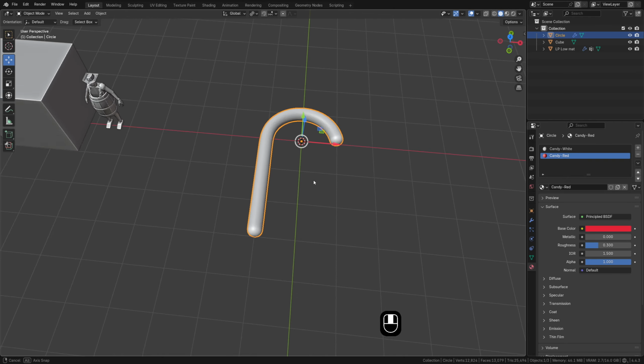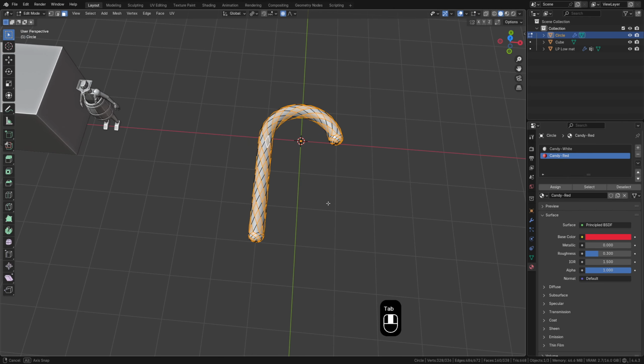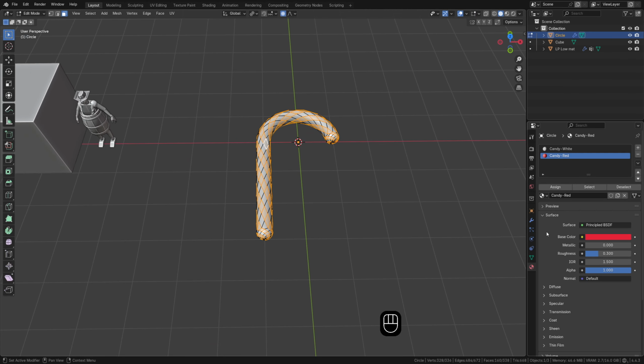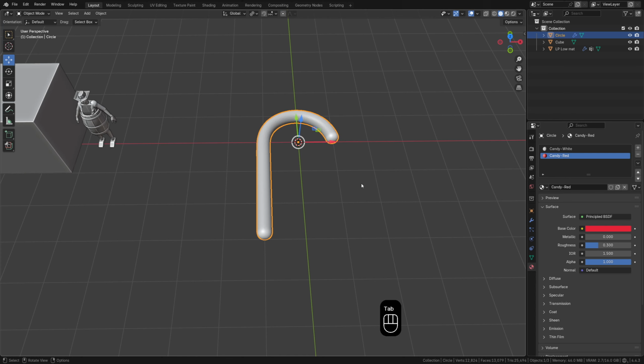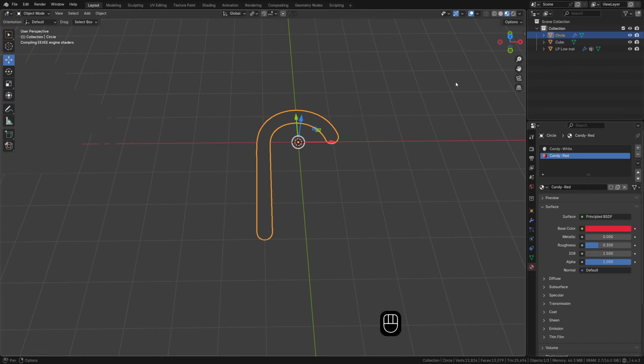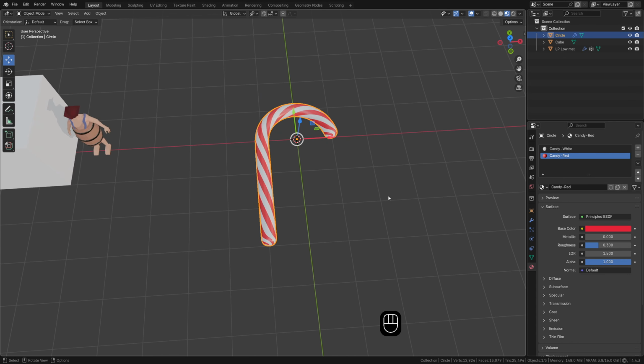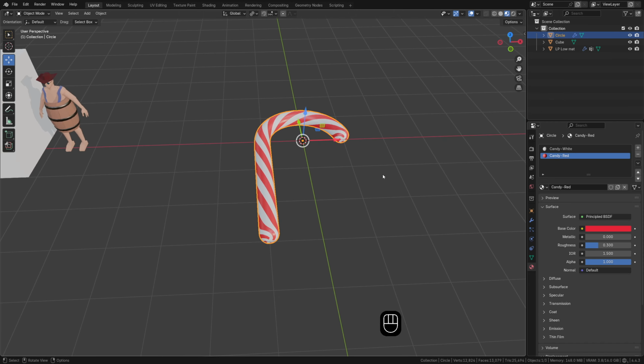Then we can come back into edit mode on this, and those should already be selected from when we just selected those a moment ago. Hit assign. And you don't see anything happen. We'll come out of edit mode because we were in object mode, and go to material preview mode. And voila, you've got red stripes on your candy cane.